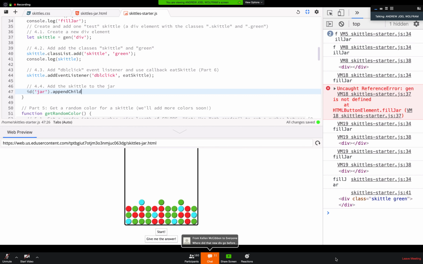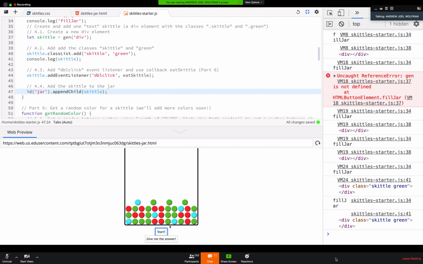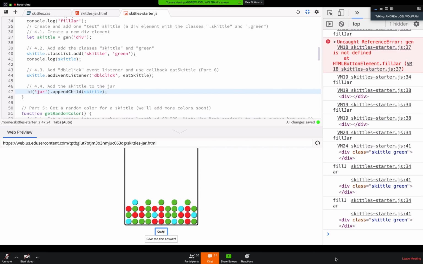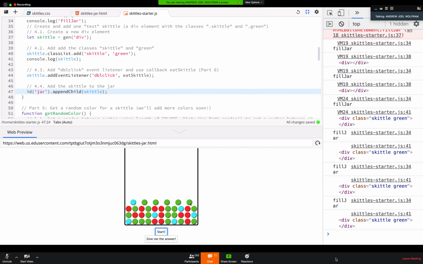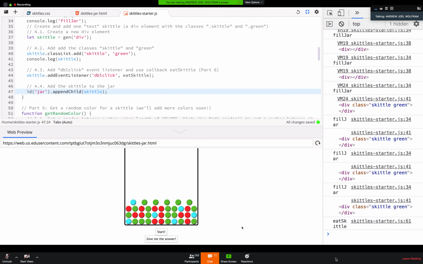So quickly, I will get to these questions, but let me just go ahead and append our Skittle and see what happens here. So I'll go ahead and reload this frame, and I will click Start. And you can see here that I have added a Skittle into the jar, right? And then we had our double click event listener, which will just log to the console. So if I double click, you can see here I'm logging out eat Skittle every time I double click.